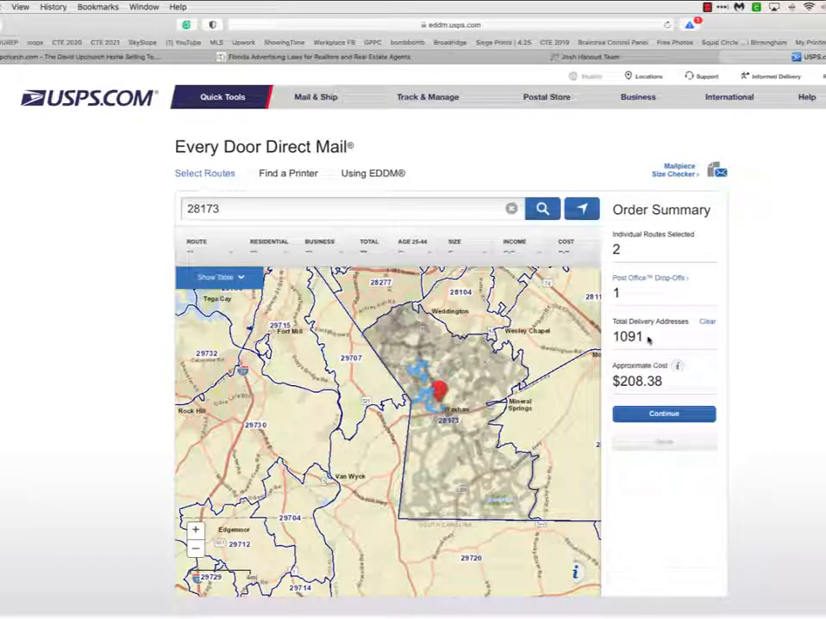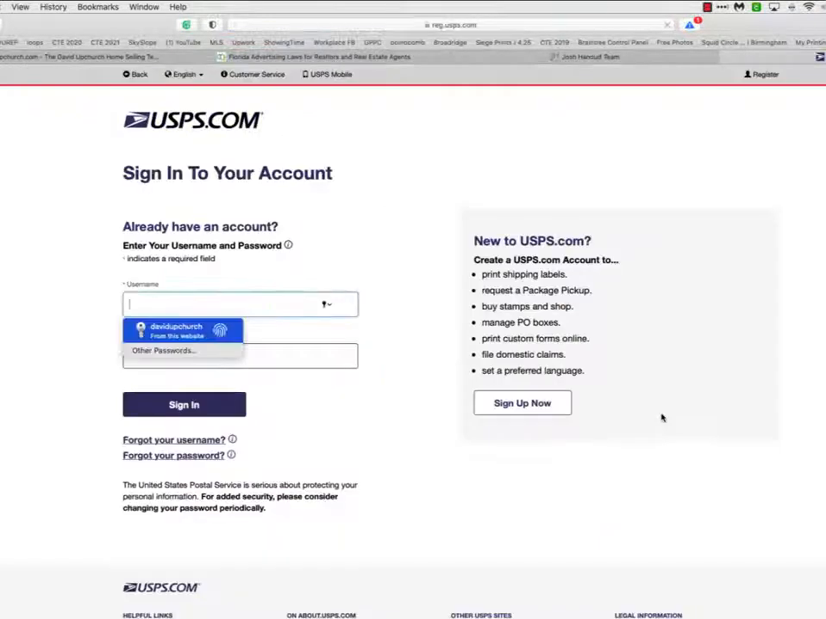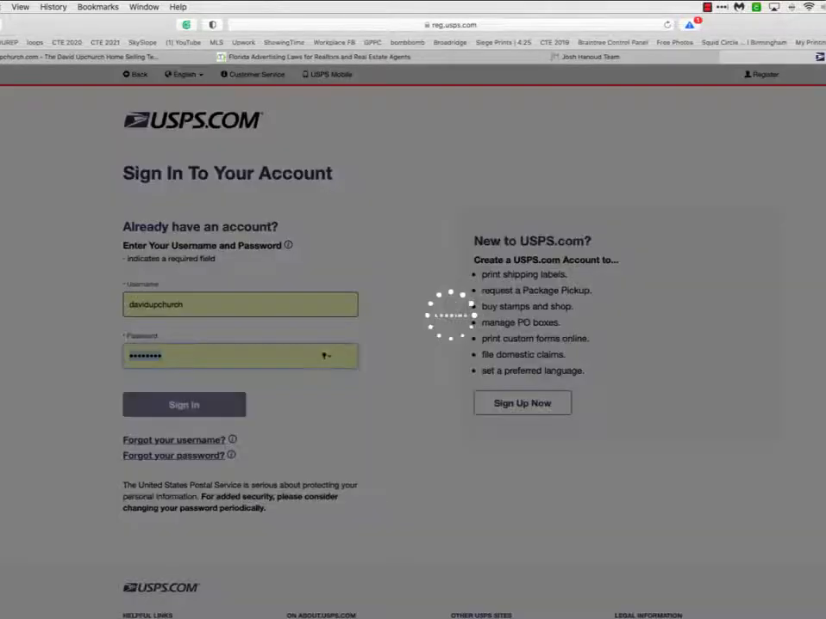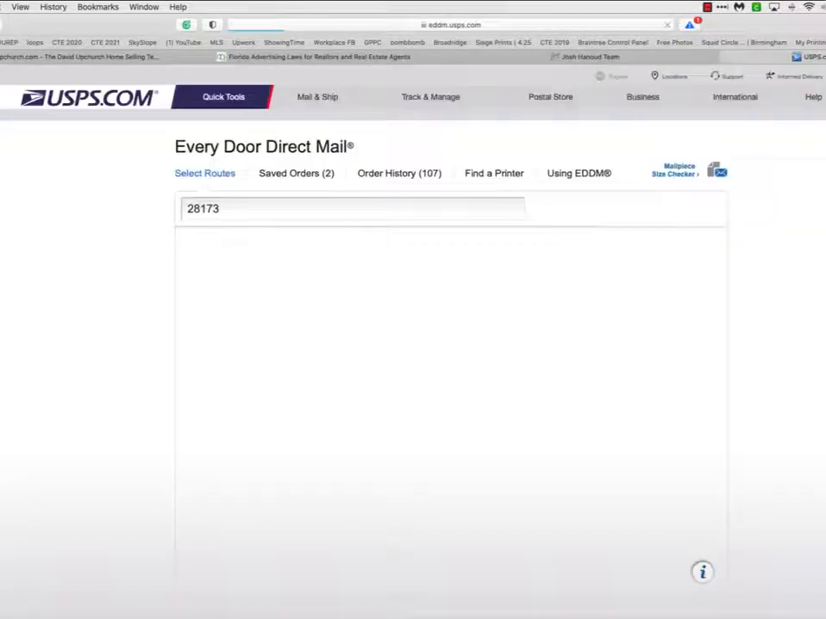Then the total that's going to be delivered, and the total cost when I take them to the post office. They're going to want $208.38. So I can hit continue. You have to create an account, so if you haven't done that, go ahead and sign into your account.